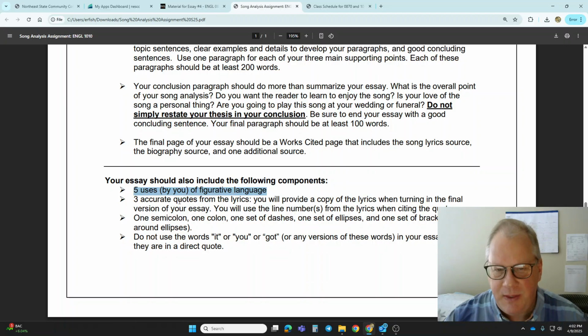And again, you're not telling us why somebody else should like your song. You're telling us why this song means something to you. 3 accurate quotes. You're going to use line numbers when you cite from the lyrics. That's poetry. And we'll look at the sample essay. Maybe, well, we might look at it here in a second. Just kind of see that in action.